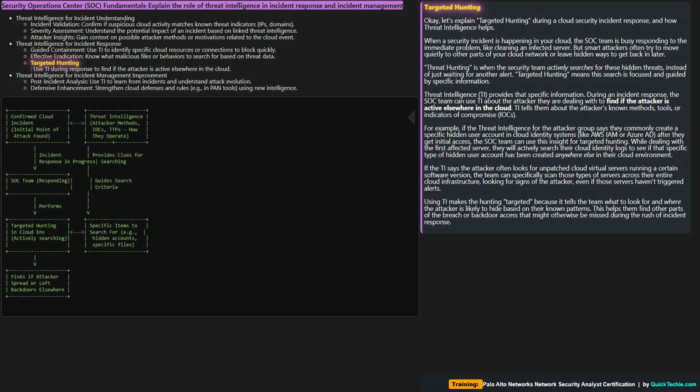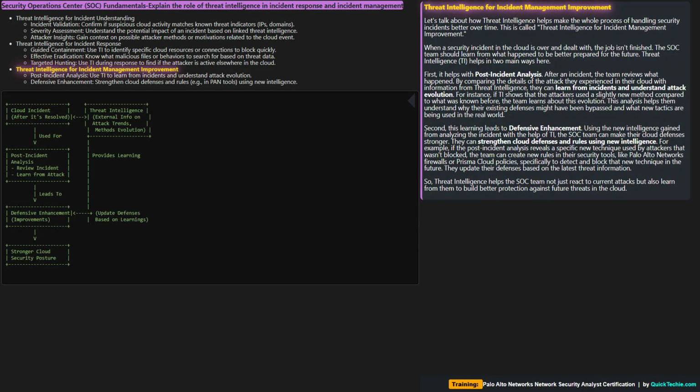If the TI says the attacker often looks for unpatched cloud virtual servers running a certain software version, the team can specifically scan those types of servers across their entire cloud infrastructure, looking for signs of the attacker, even if those servers haven't triggered alerts. Using TI makes the hunting targeted because it tells the team what to look for and where the attacker is likely to hide based on their known patterns. This helps them find other parts of the breach or backdoor access that might otherwise be missed during the rush of incident response.